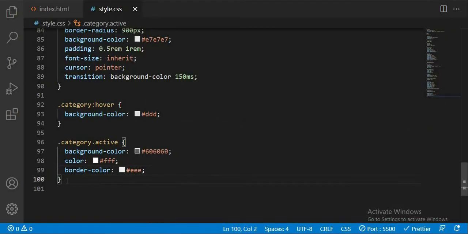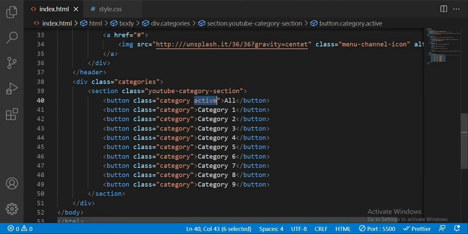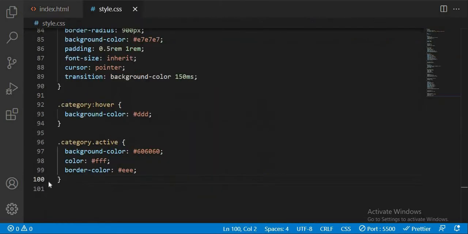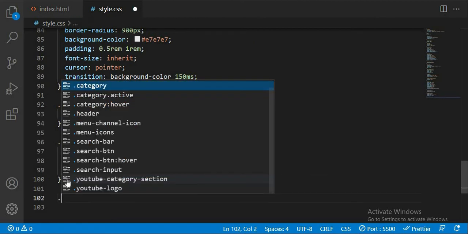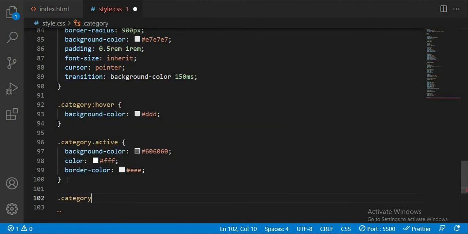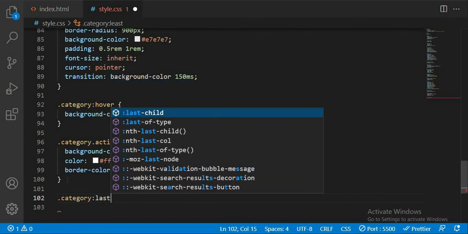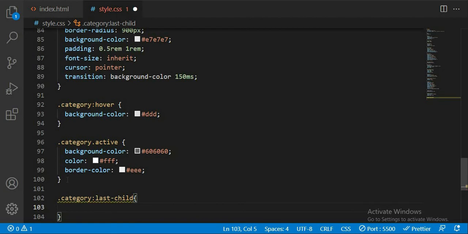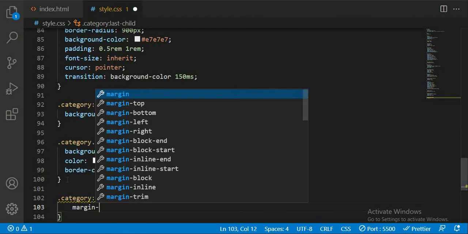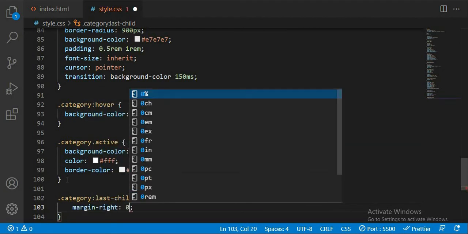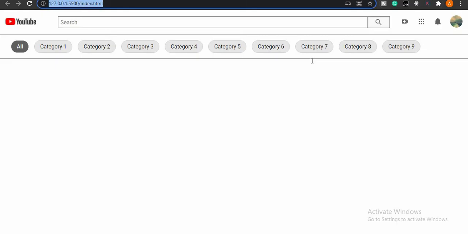Okay, so now the next thing we're going to do is to select, let's use the pseudo element to get rid of the margin right. So go over here and say category, and we'll select the last child using the pseudo element, and we're going to set the margin right to 0. Okay, so now it's looking nice.